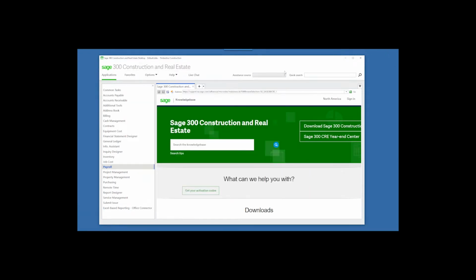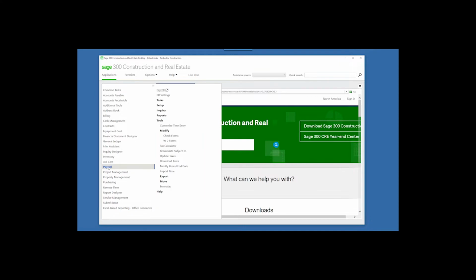Okay, I'm going to get out of my PowerPoint here and go into the software, and we're going to look at the process of generating W-2s. The first thing you want to do is look at your W-2 form.